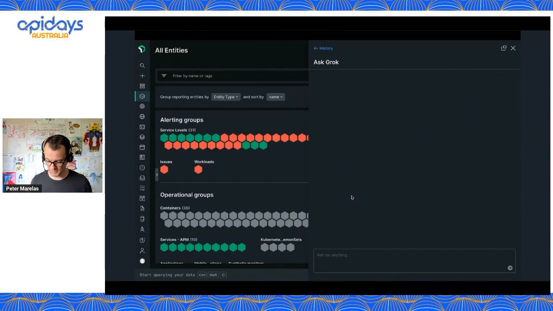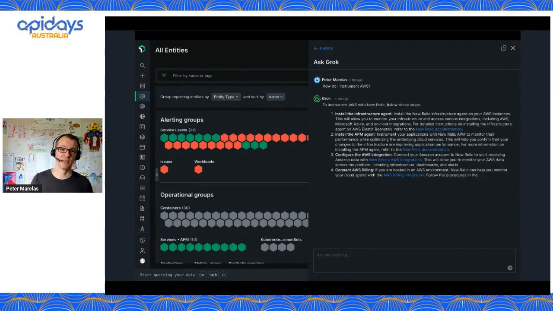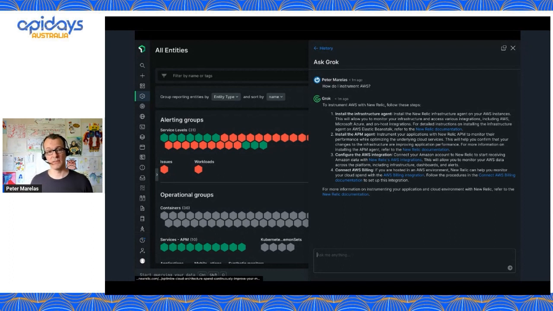So in this first example, I'm going to ask Grok a simple question: how do I instrument AWS? And so what Grok is doing in this scenario, it's actually drawing this information from the documentation, using the documentation tool to answer the question. And what you see in the end result is a nice response where you've got concise information about this particular question, but then you've also got links back to the documentation if the user wants to investigate further.